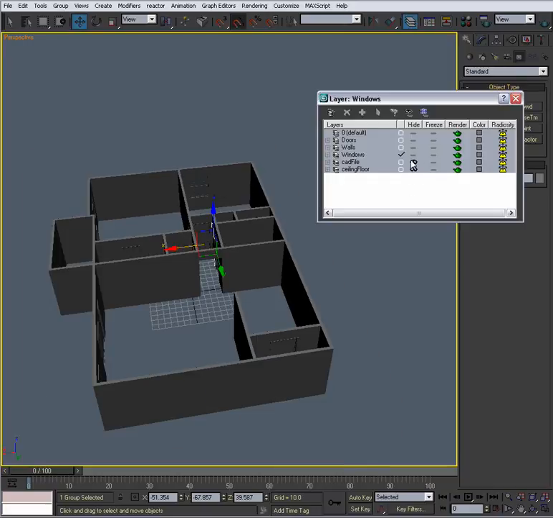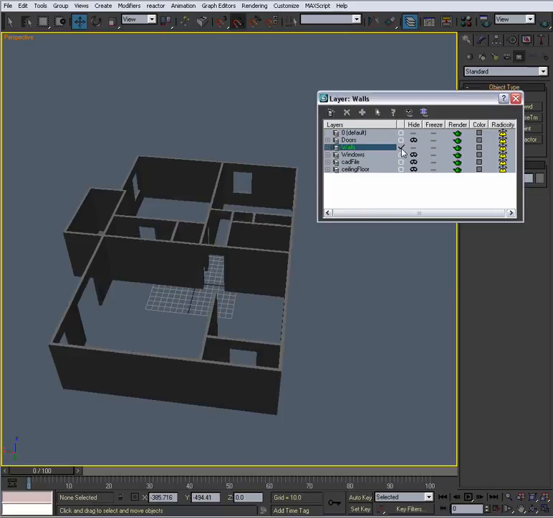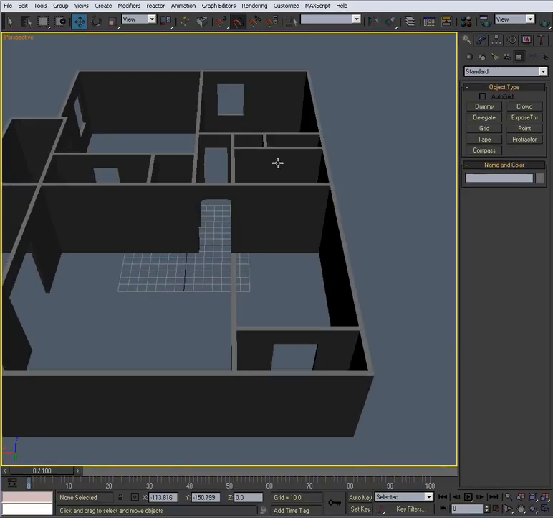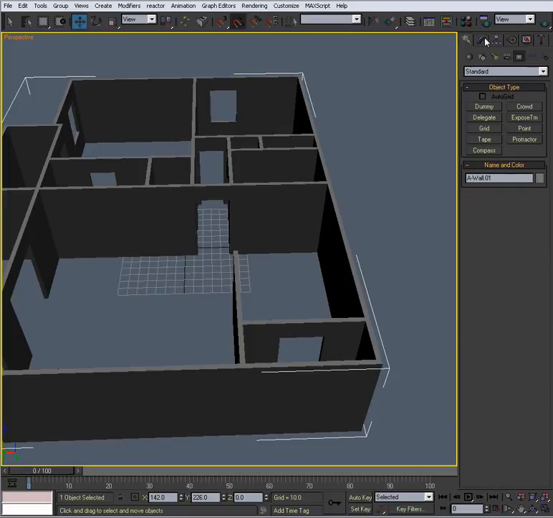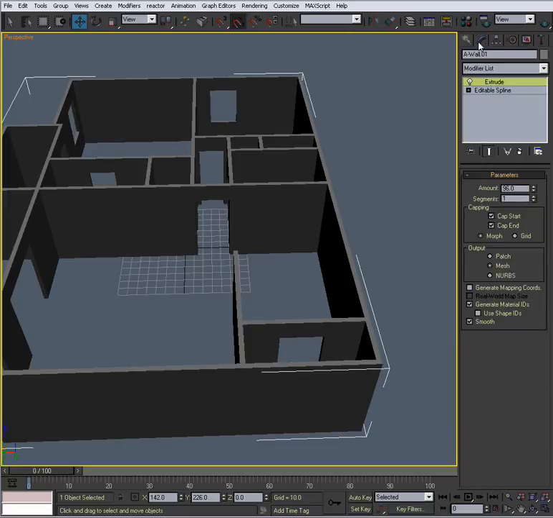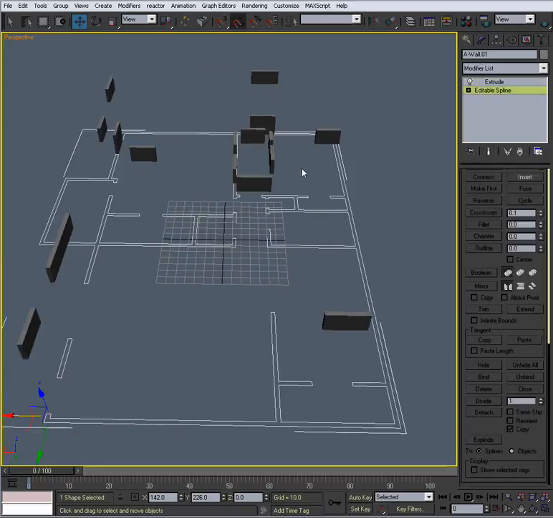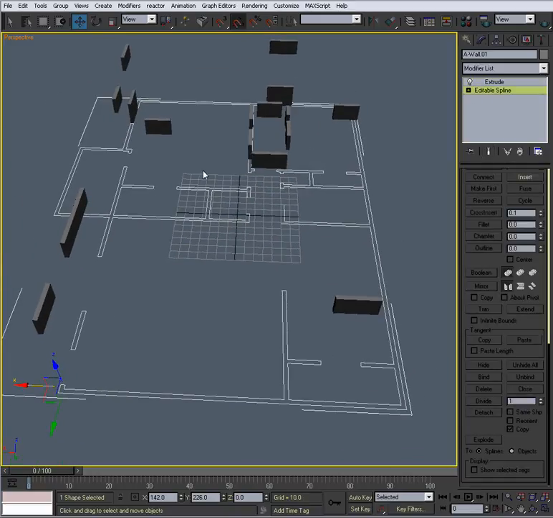Let's go into here and hide some things that we don't need right now, like the doors. Let's hide, yeah, that'll do. We can even hide the windows if we want to. And let's go on the walls layer. And yeah, click OK, or just X out of that. Okay, so when I click the walls, I will go into the modify tab, go to editable spline, and you'll get the CAD file that we use to actually create the walls.